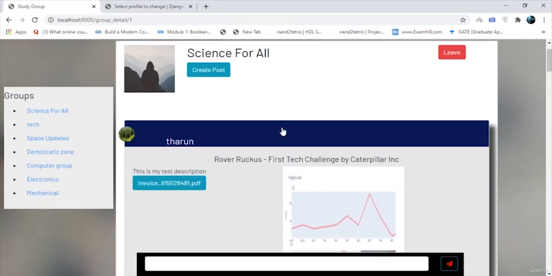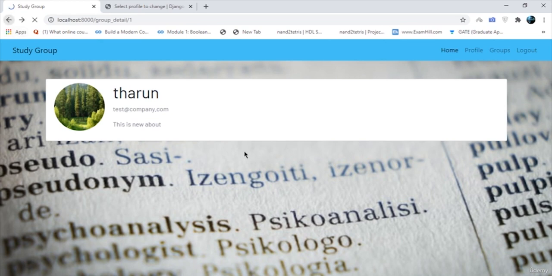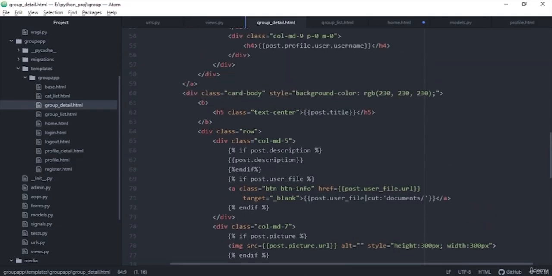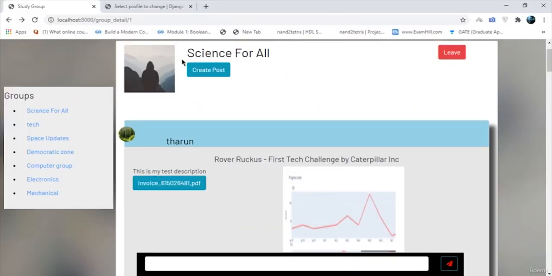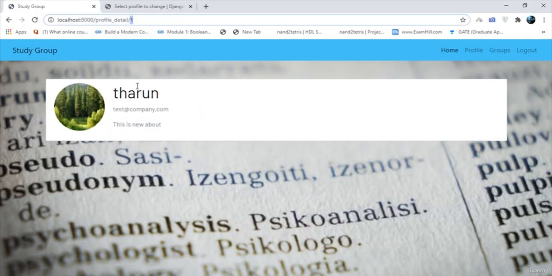Okay, so now if I click on this user, it will show me the profile for that user. For that, we are just making a link here. So the full card header is wrapped inside a link, and it will go to profile detail. Okay, profile detail, and we are passing the ID of that user. So if I say it, it will say profile detail 1. That means we are just seeing the profile whose ID equals 1.